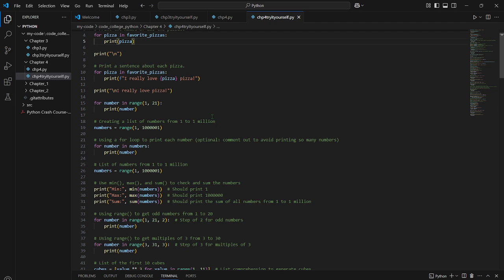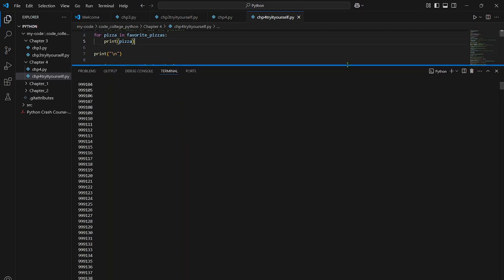And then this one, range will print numbers from 1 to 21. So if you go 1 to 20, it will only print 1 to 19. When you select 1 to 21, it will print numbers 1 to 20. So this prints out all the numbers from 1 to 21, which will be 1 to 20.